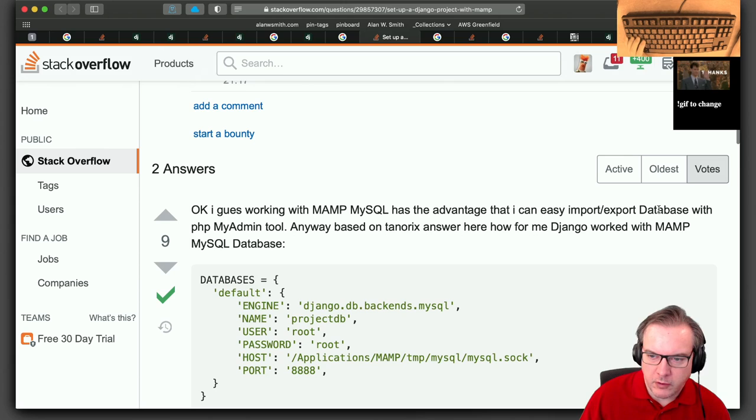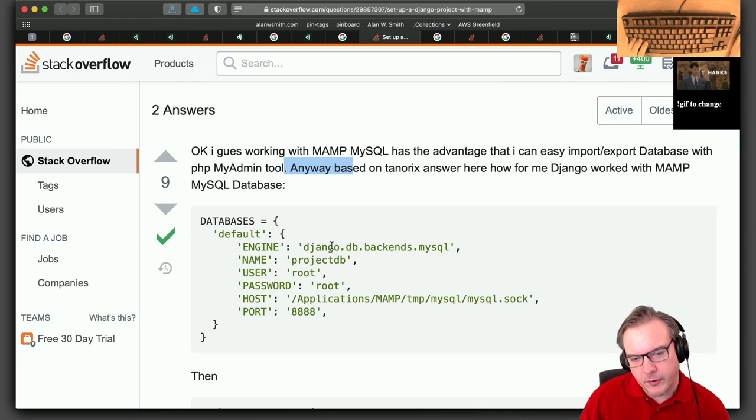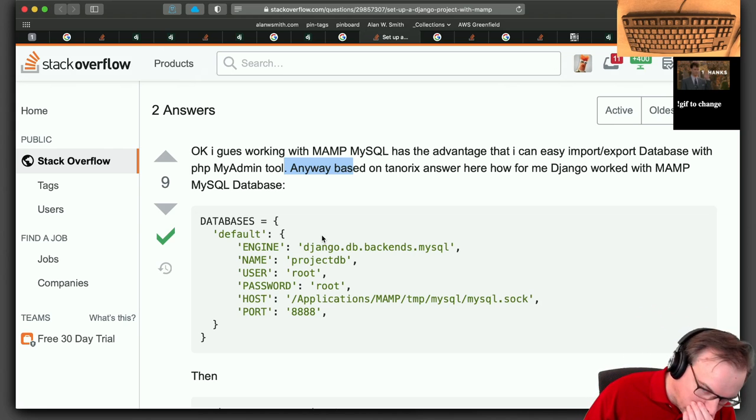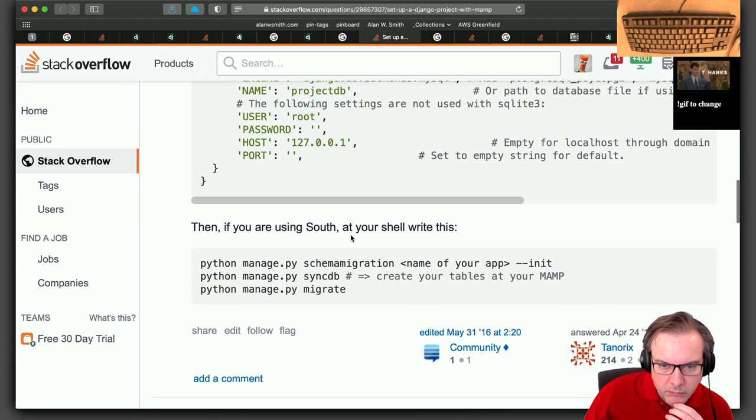I guess working with MAMP has the advantage that I can easily import and export databases with MySQL. Here's how Django worked with a MAMP MySQL database. Oh yeah, so the database is up. Right, so I can use that for the database. First in MAMP, you need to create the database. Call it Project DB. Then set the settings like this. Then if you're using South, in your shell write this.